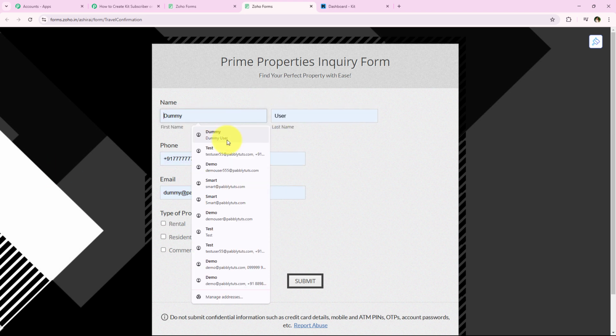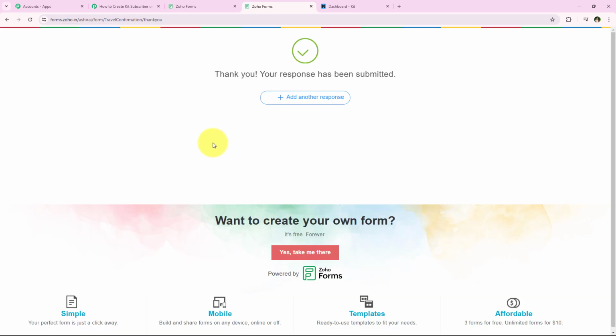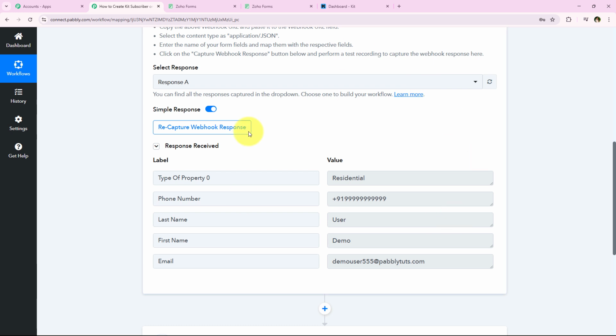So now for the first name, I'm just going to keep it as demo, last name as user. You can see the phone number and the email address. And now for the type of the property, let's say that I'm just going to select it as residential and click on this submit. And yes, you can see, thank you, your submission has been received. So yes, this means that Zoho Forms has sent the details of a test submission to our workflow. And over here you can see that Pabbly has captured the response. You can see the same first name, same last name, same phone number, same type of property and the email which we entered in our test submission.